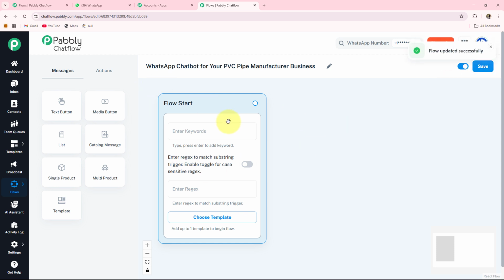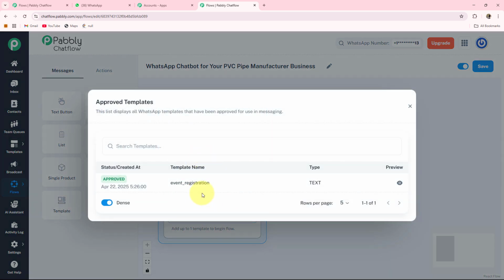Now let's get started. There are three ways to start your flow. The first is keyword, the second is regex, and the third is choose template. Keywords are the manually entered words that I expect my user to send to me. The second one is the regex. Regex stands for regular expression. It can extract useful data from inputs such as email, phone number, order number, etc. You can also enable this toggle if you want to activate some specific feature or behavior in your chatbot. The third one is choose template, in which you can create multiple templates and choose with the help of this button and upload it from here.